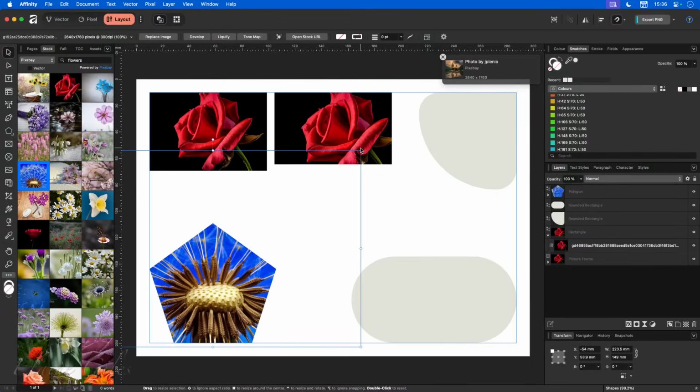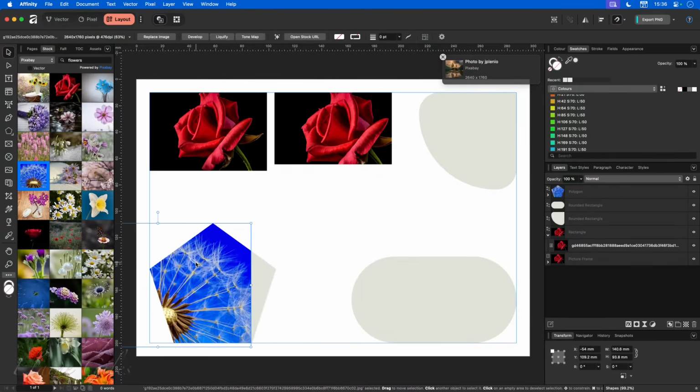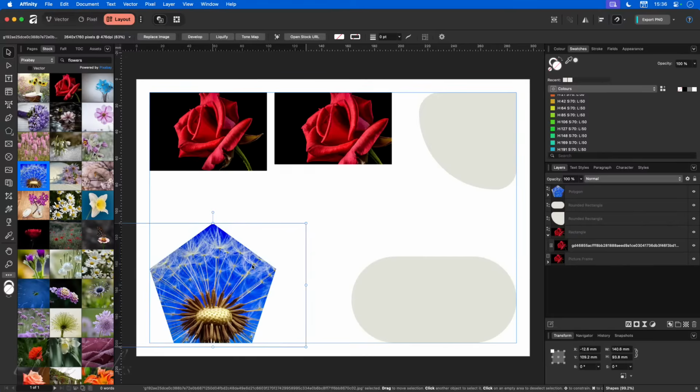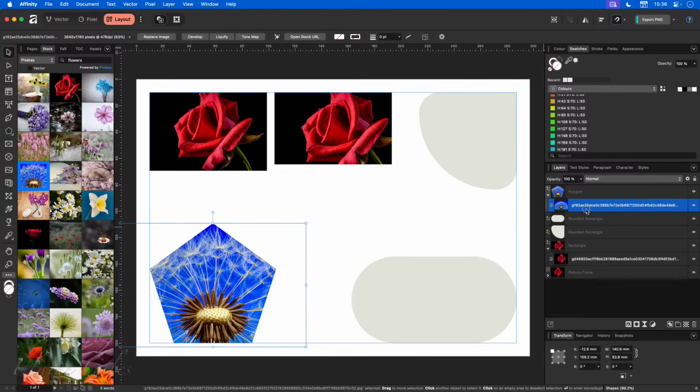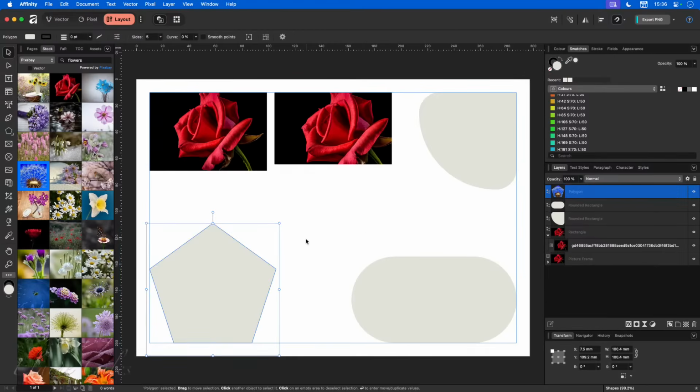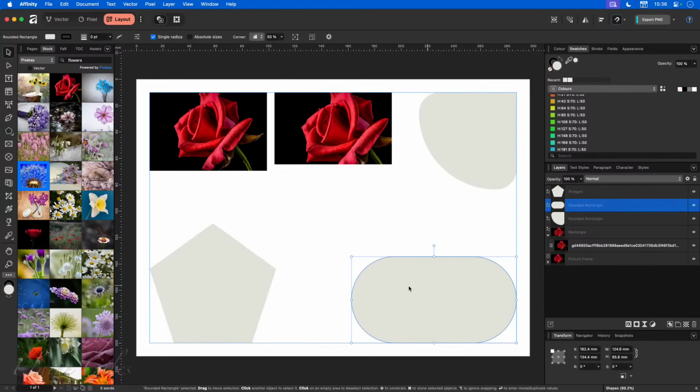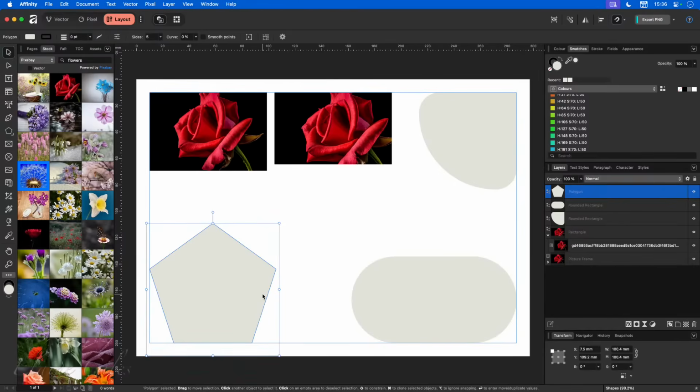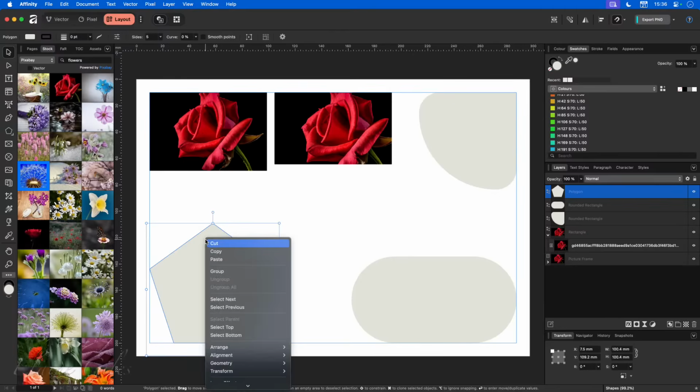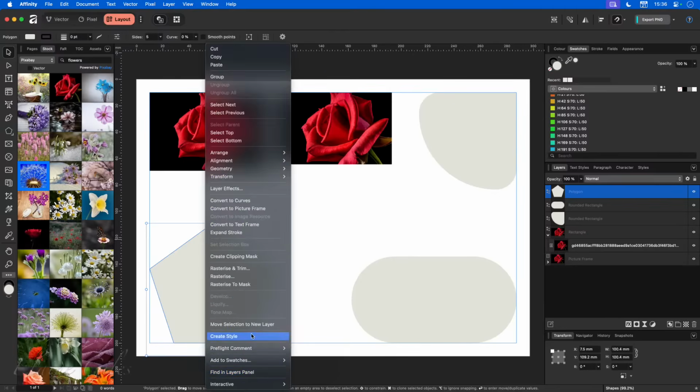But it's not as good as if it was a picture frame. So what we really need is a picture frame that's that shape. And that is really straightforward. So what I'm going to do is delete that image out of the polygon. And for all 3 of these, I'm going to convert them into a picture frame. Right click, couldn't be easier.